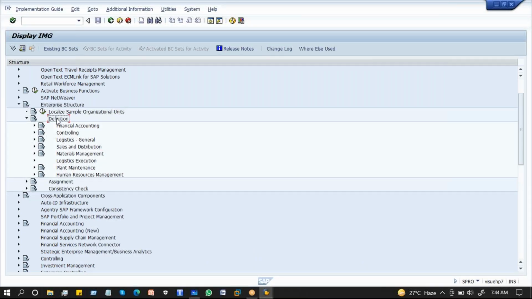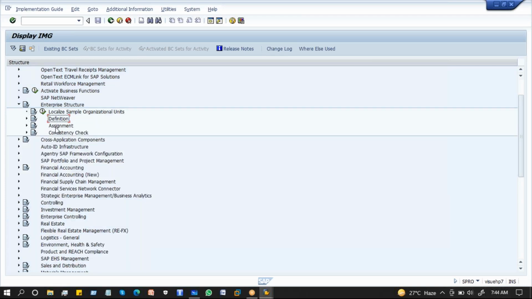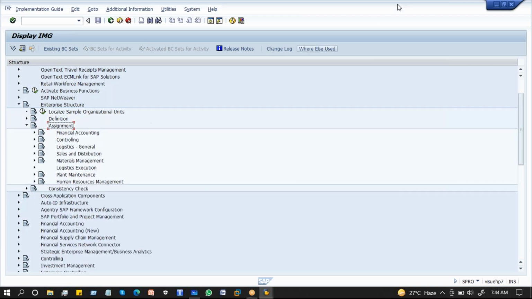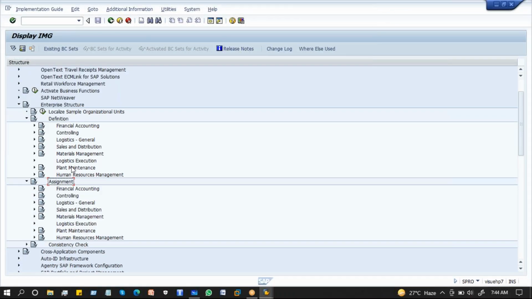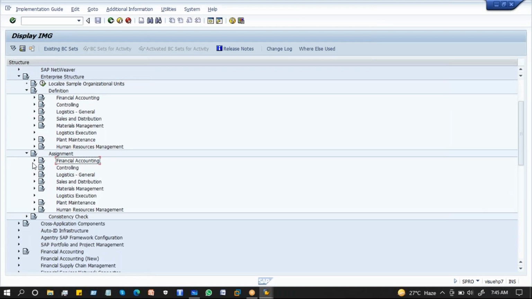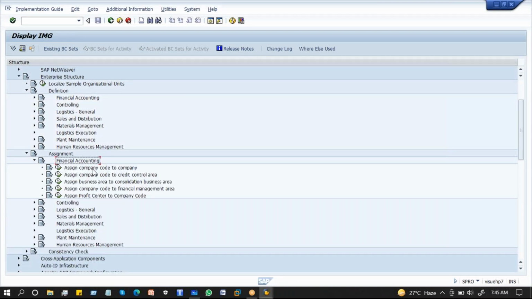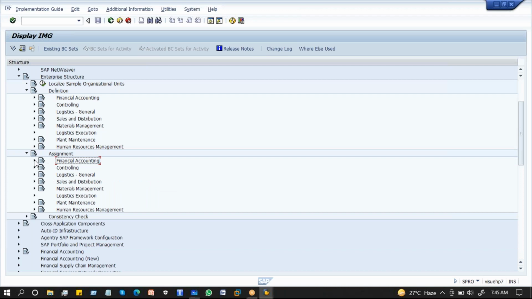So, down to the definition, we have something called assignment. Same flow, we have all of them. In financial accounting, assign company code to company. You're bridging the relation between the company and the company code. And the rest of the areas are not relevant for us. They are the core of finance, so don't get into them.